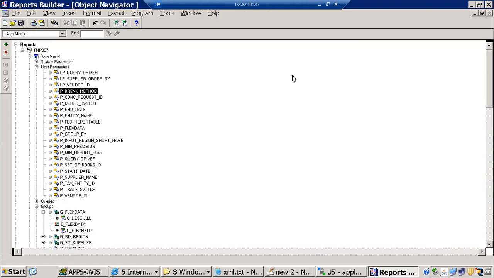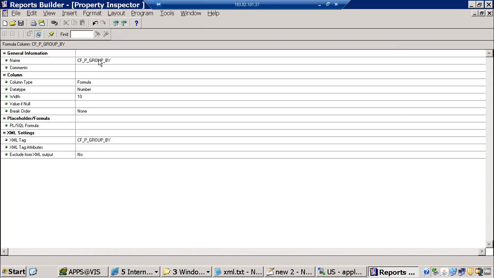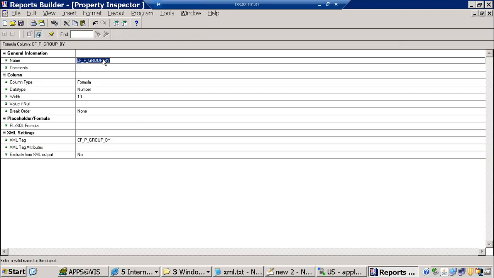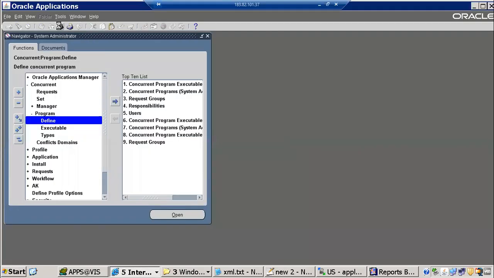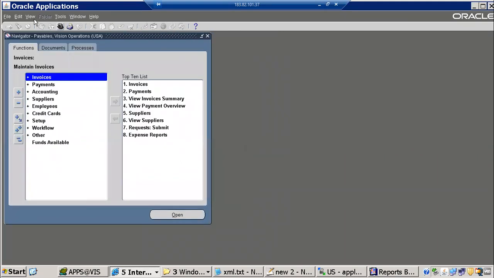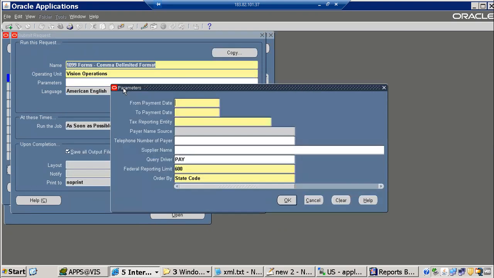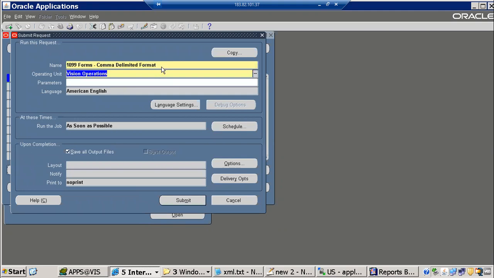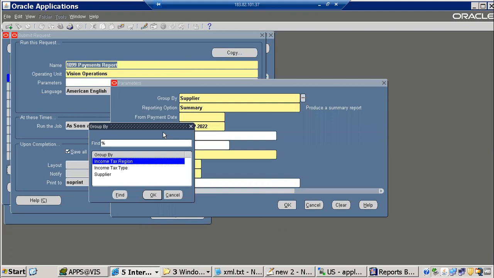Go to data model. So this I have selected here, P group by. And what is the value it is going to return? Group by will have 3 values. What are they? If you go to application, payables, B requests, so it has 3 values, correct?